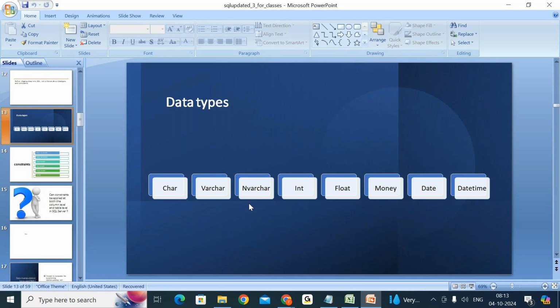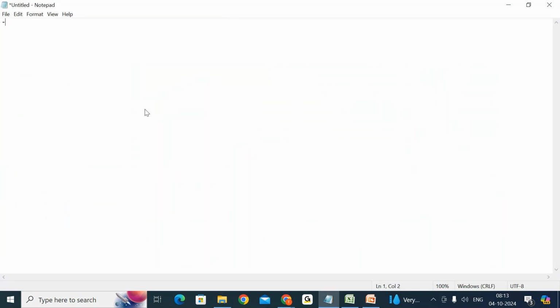Now, char, varchar, and nvarchar. What kind of data will these data types store? That was the first question. Any character you want to store in the column, we will use char, varchar, and nvarchar. Bhavya, if you want to store any character type of data, why are there three? One is enough, no? Correct, this might be a question, right? See, what comes under character type of data?